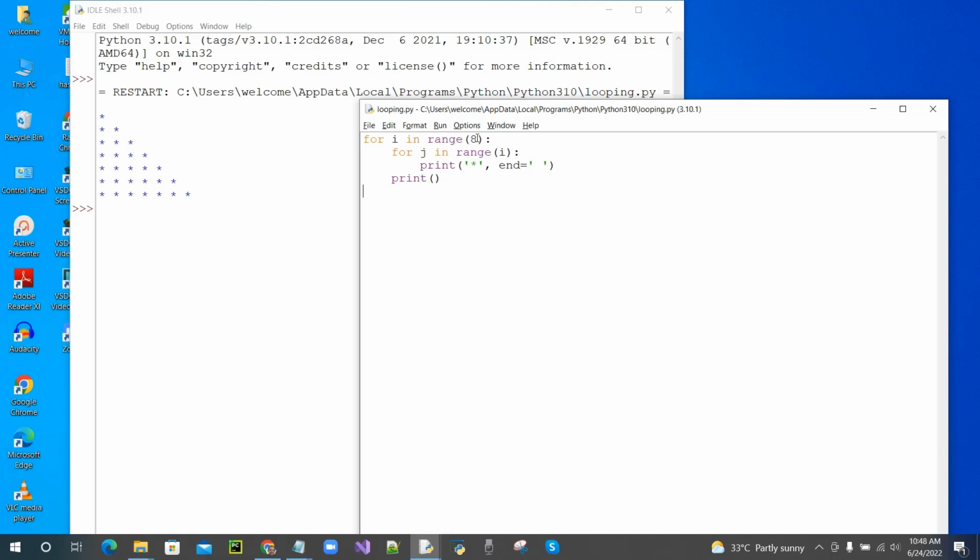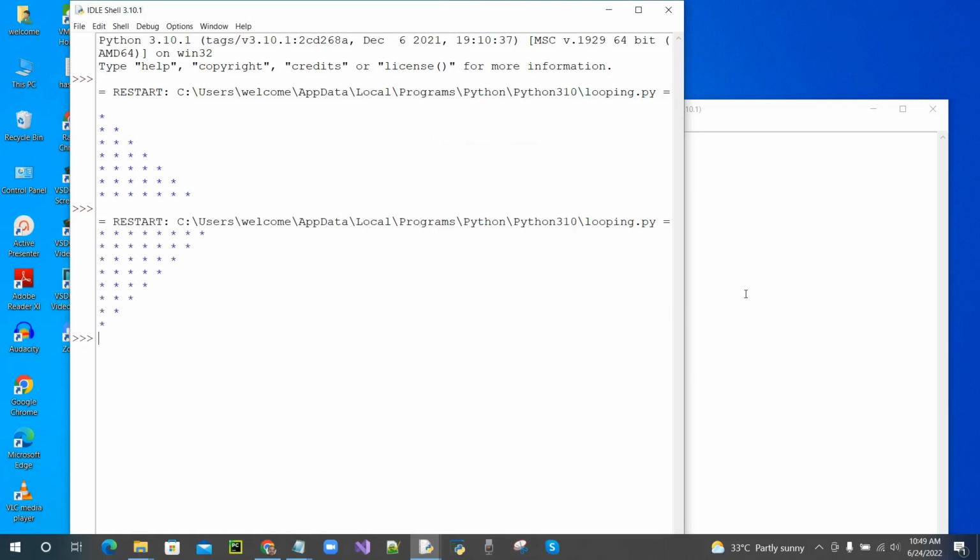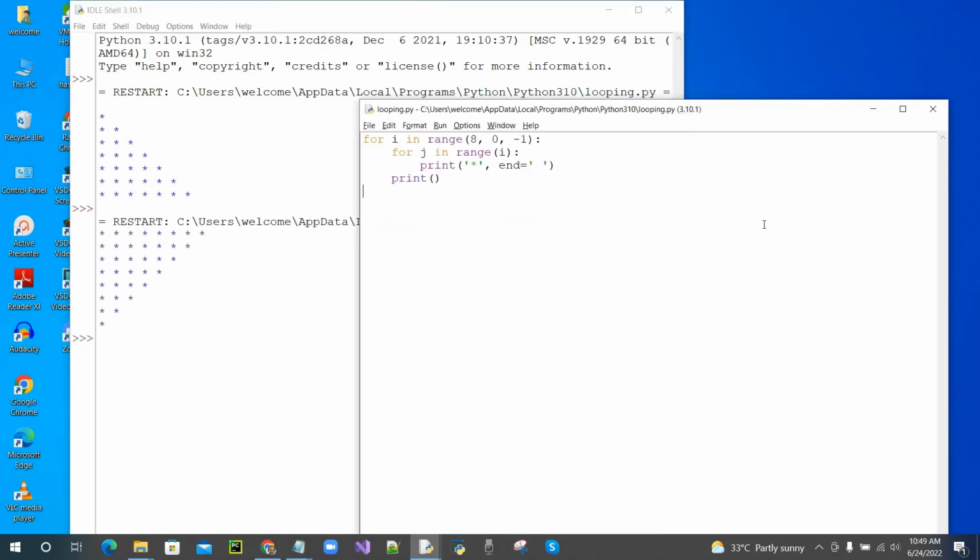Let's write this program in Python IDLE. In my existing code, I am just updating the outer range function as range of 8, 0, -1. Now my code is ready. Save and run the program. The output is an inverted triangle.